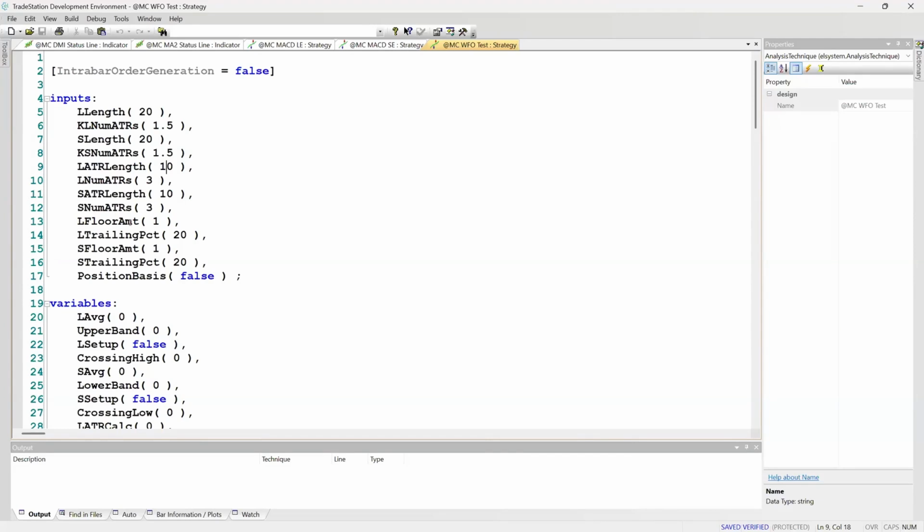In addition to that, we have some trailing stops. Notice that there's a trail percent and there's a floor amount. The floor amount is a kind of an activation. It just lets the strategy know that in order for the trailing stop to be activated, it has to hit a floor amount. The floor amount here is $1 per share because the default is based on a per share basis. We can change that if we want to.